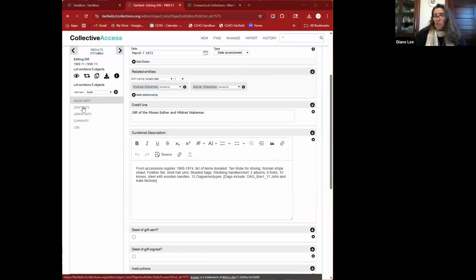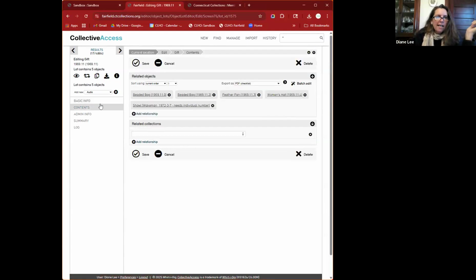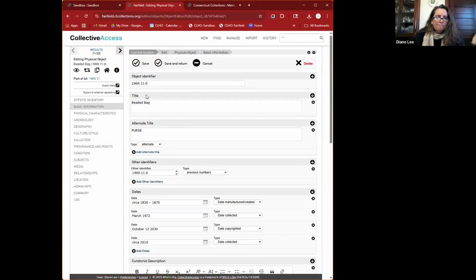No, that's fine. I didn't talk about that piece. So if you're in a lot and you want to see what objects are connected to that lot, you see this button at the top that says lot contains 5 objects, but you can click on this where it says contents. So the contents of the lot, if you click on that, it'll give you the items that are linked to that lot. So I've got 2 beaded bags, a feather fan, a woman's hat, a shawl that I still need to give an individual number. But if I go to that, and then I can click on this and go to that beaded bag and all the information that I have.